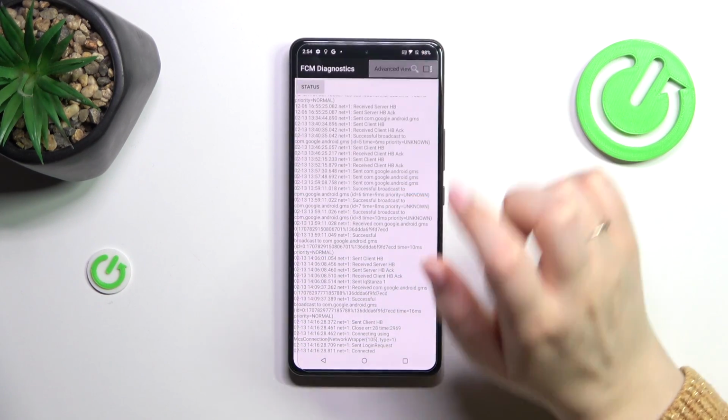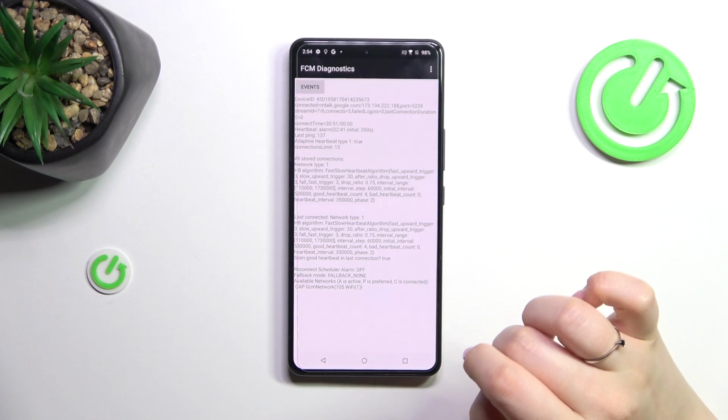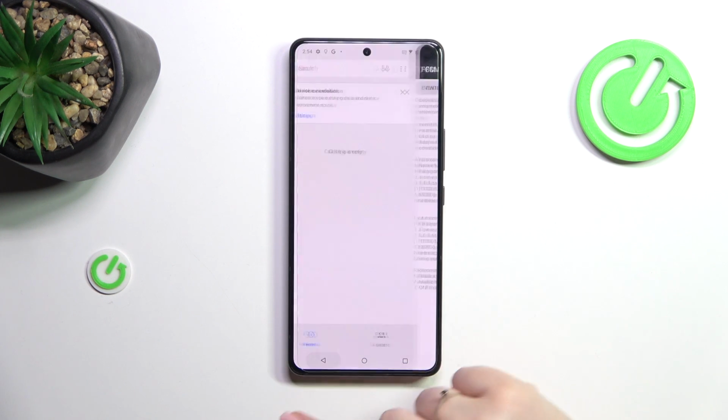After tapping on the three dots icon, we can show advanced view. Just make sure that it is marked and tap on the status again. And as you can see here, we've got much more information. So for example, the heartbeat, last ping, or HB algorithm.